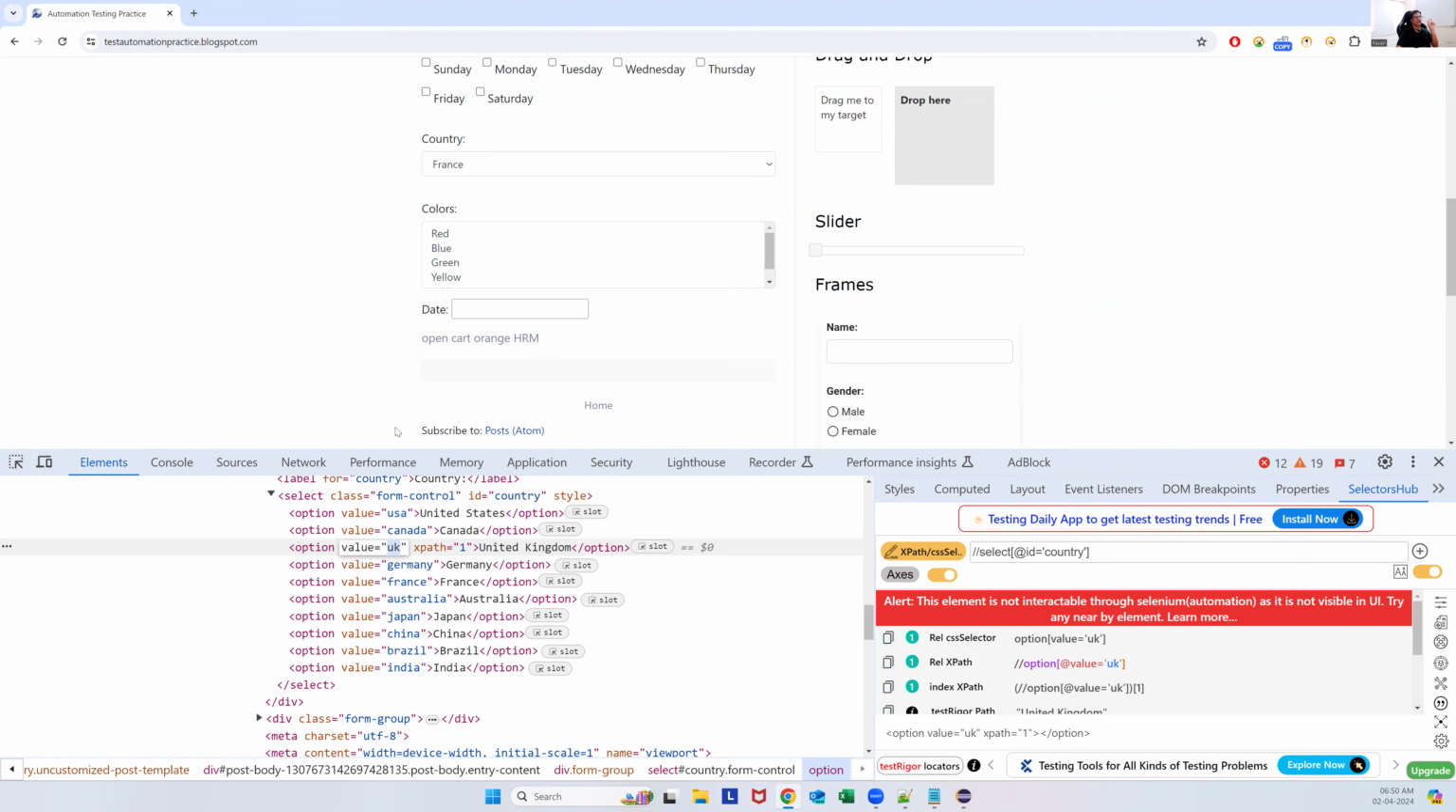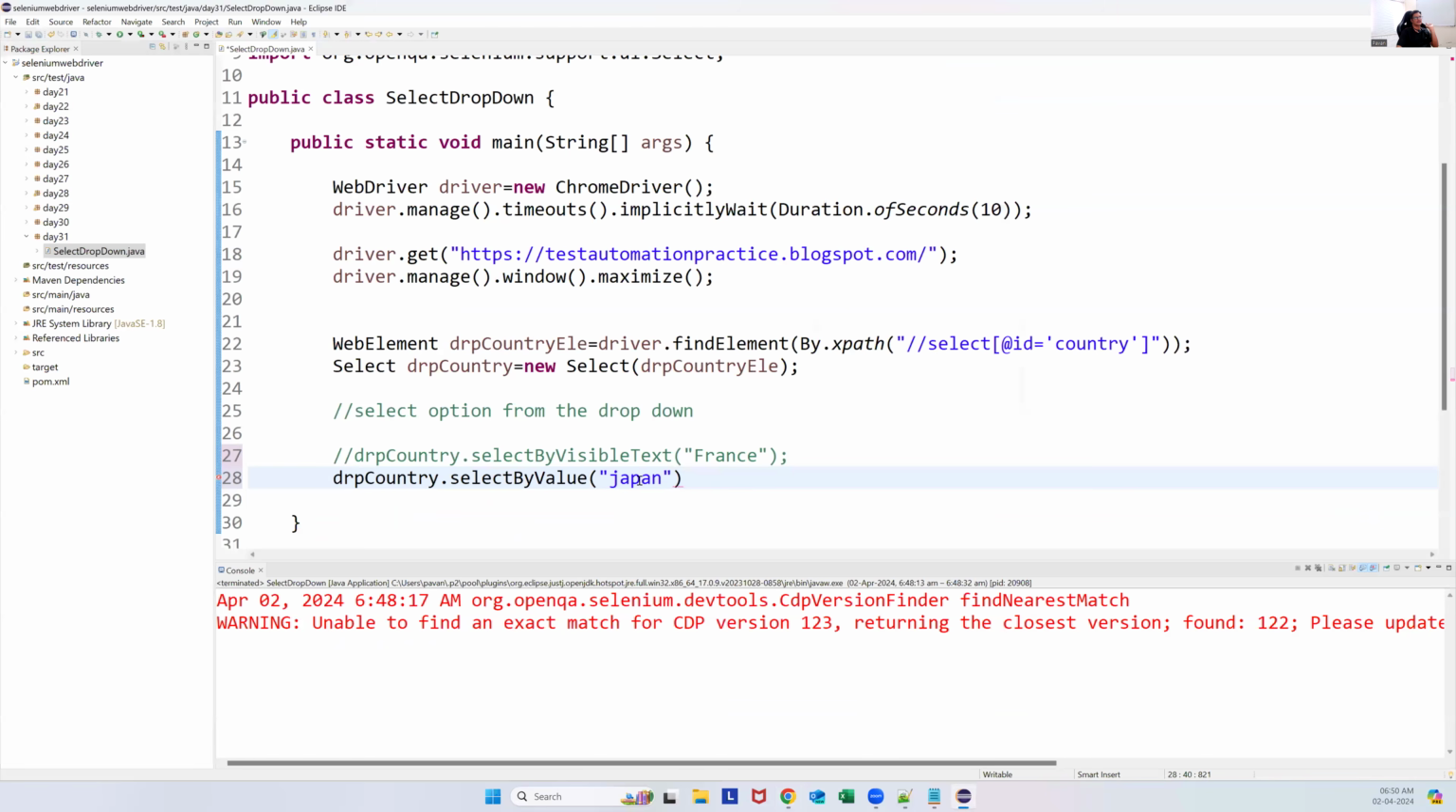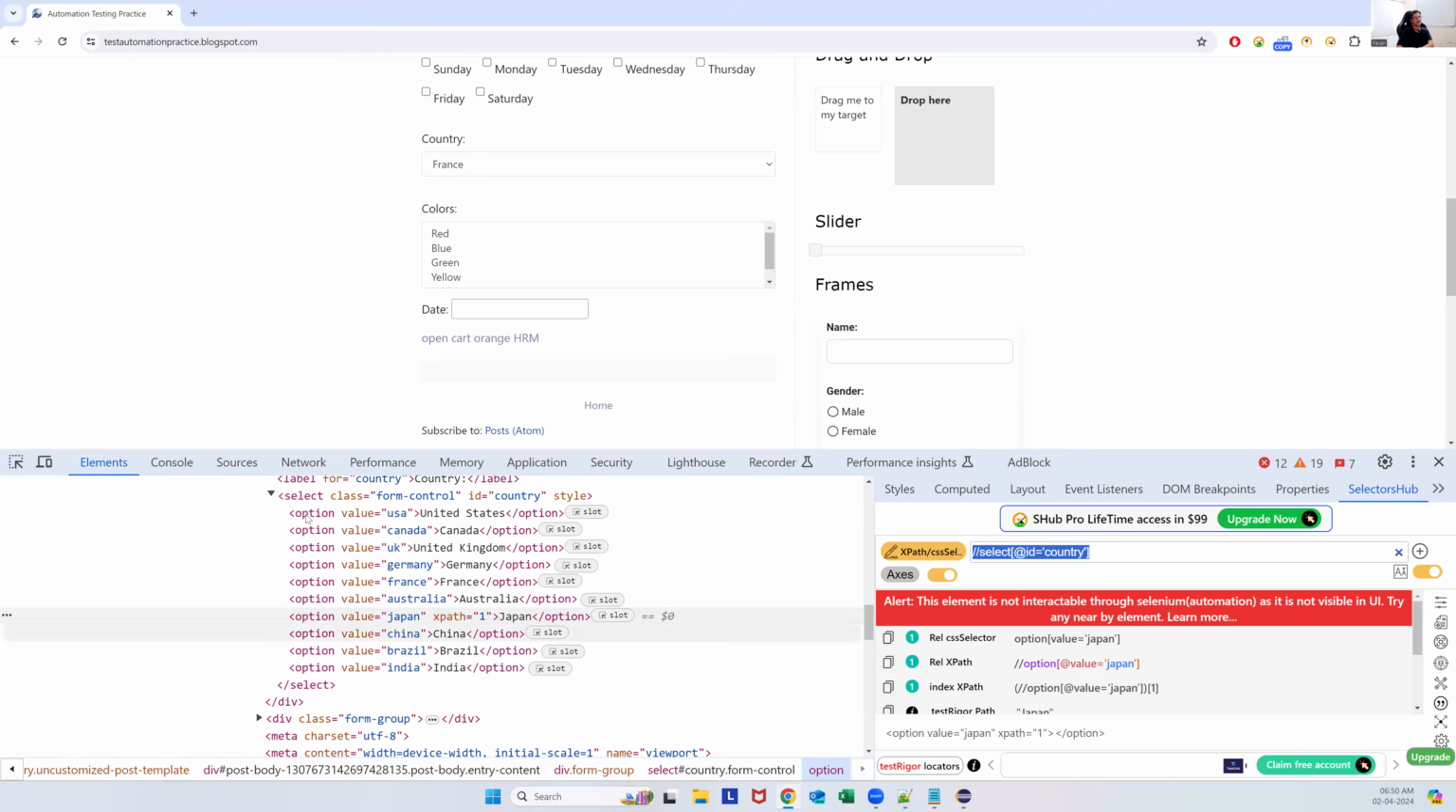So don't think the value is the same as the visible text. Visible text is different. The value is different. Visible text means the inner text, which we can consider as visible text. And value means the attribute of the particular option element, right? So now I want to select Japan, so I can pass Japan here. Select by value.